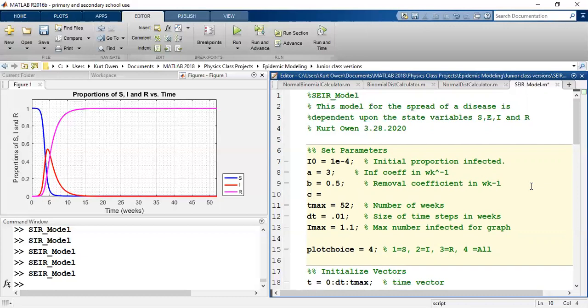Okay, so I need a third thing, C. And let me make the C value, let's see, so our rate of going from E to I is 0.5. Let's make my C value, I'll make that 0.5, but I'm going to change the B value. Actually, I'm going to change the C value to a 1.